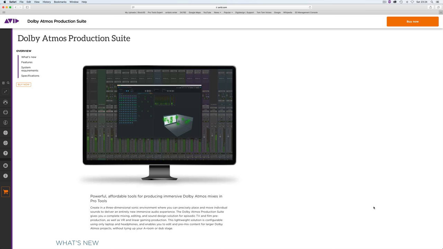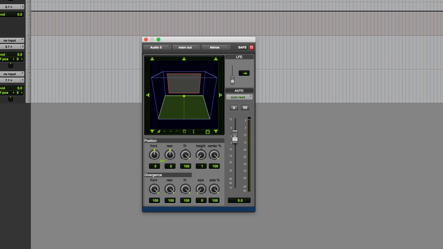Unlike previous surround formats, which were entirely channel-based, Dolby Atmos is one of a new breed of surround formats which can utilise object-based audio in addition to a more conventional channel-based bed.